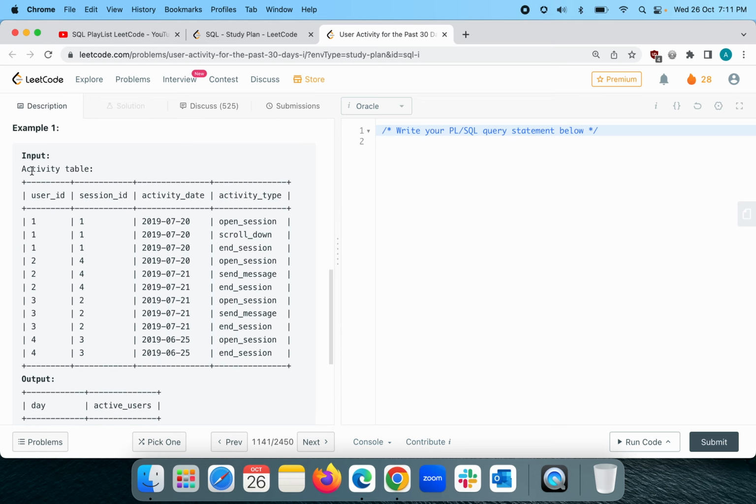In example number 1, this activity table is given to me. For this particular user ID 1, the session ID is 1, the activity date is given, and the activity type is open session. For the same user 1, the session ID is 1, the date is also 20 of July 2019, and the type of activity is scroll down. A particular user ID can be termed as active if it performs any type of activity on a particular date. So this user ID 1 can be termed as active, because it is performing open session or scroll down.